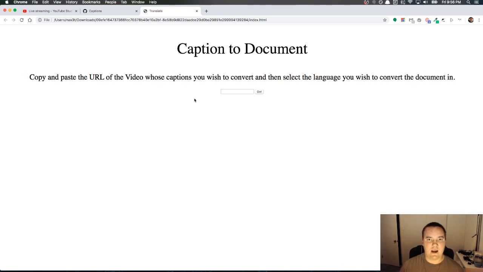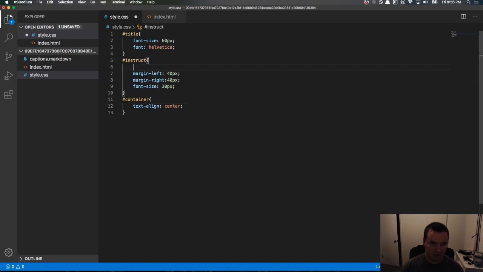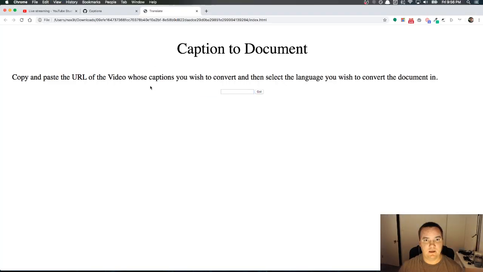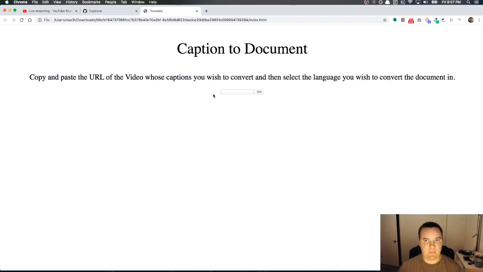There it is. Alright, so what it's done is it's taken everything here and centered it. So you can see we've got this centered. You had these two centered originally, but we've just grouped everything together. So whatever you want centered can go inside here. Now if you don't want something centered, then you'll need to manually move it back over to the left. Say for instance, for the instructions, you wanted that to be text-align left. Now that goes to the left, and then the caption to document, the button, and the input stay centered. So go ahead and take that back out and refresh.